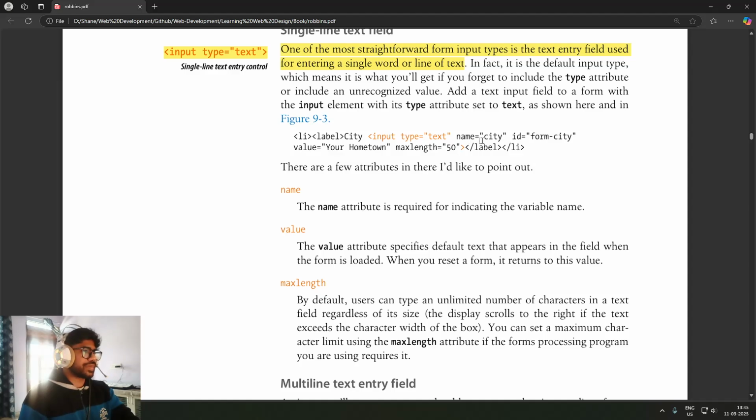So we get input type text, name city, ID form city. There are a few attributes I'd like to point out. The name attribute is required for indicating the variable name. The value attribute specifies the default text that appears in the field. When you reset the form, it returns to this value.